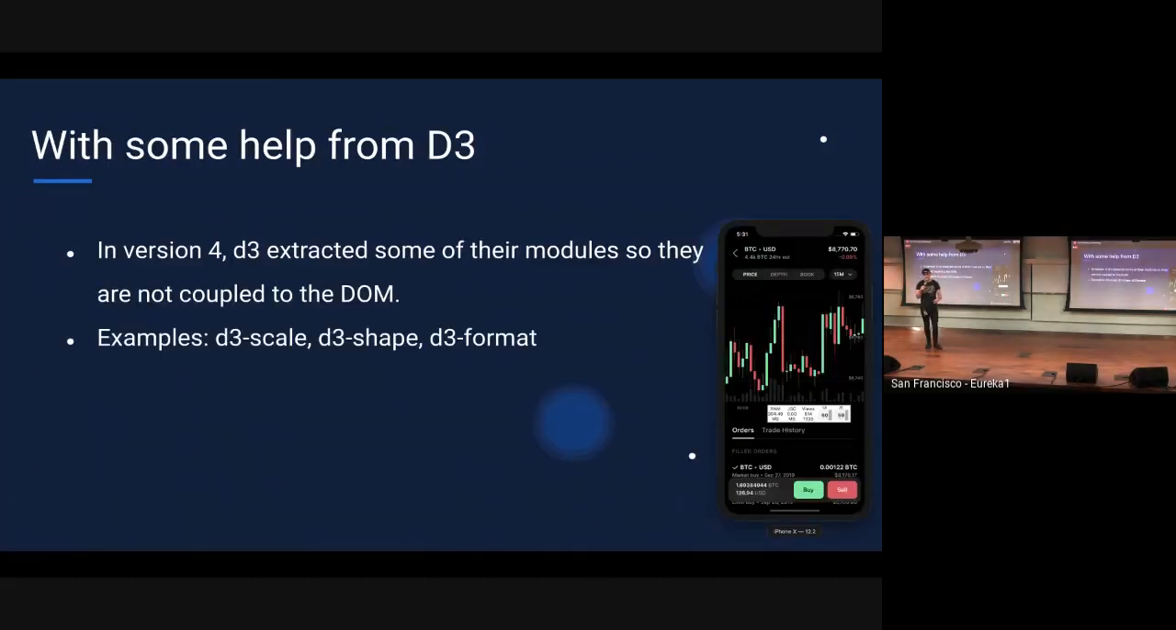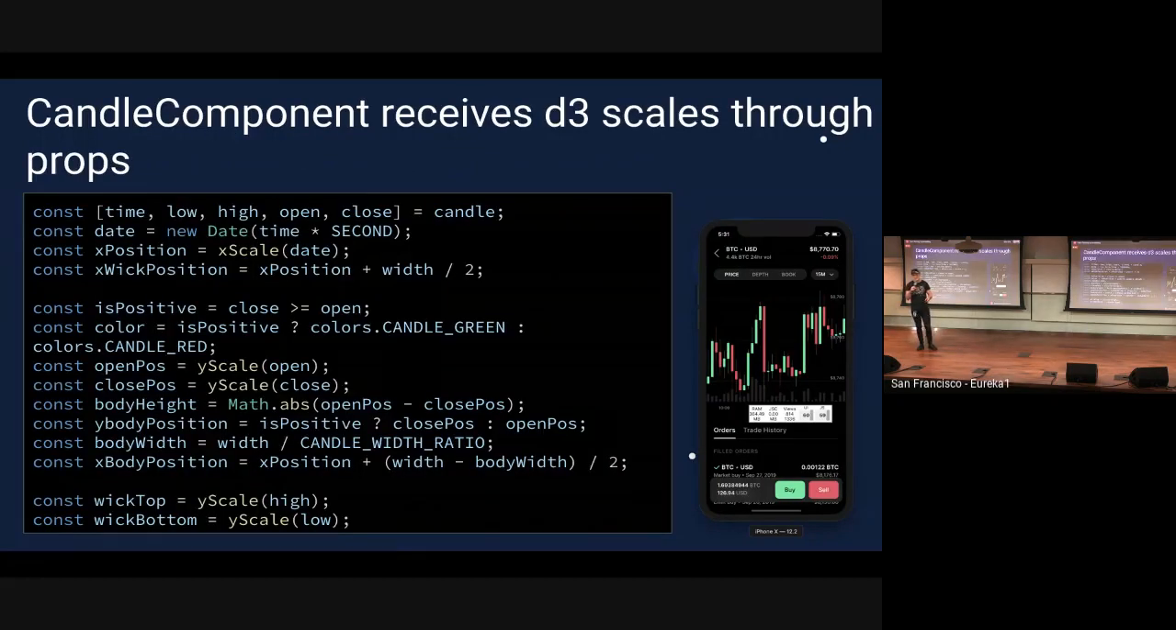We use D3. In version 4 of D3, they've extracted some of their modules, so they're not coupled to the DOM. So we use D3 scale, D3 shape, and D3 format. To give just one example, our candle component receives D3 scales through props. We pass them down, and that's how they calculate the scales and positions of the candles on the charts that you're seeing.